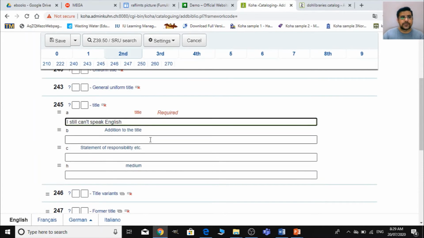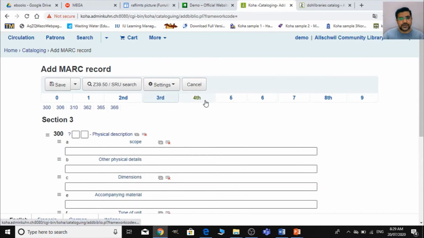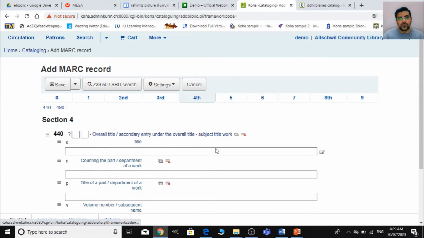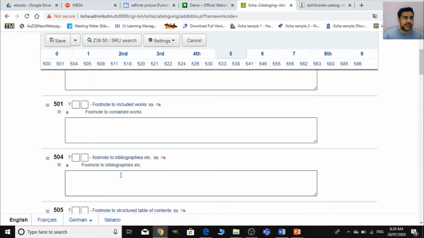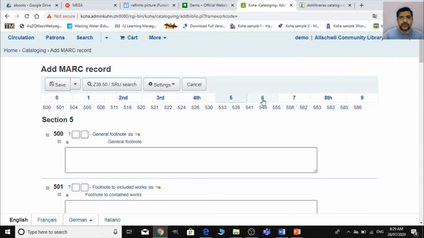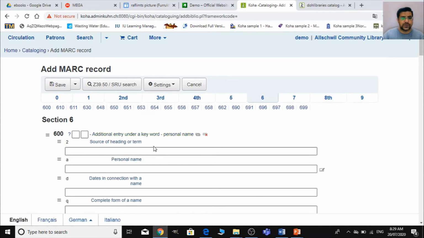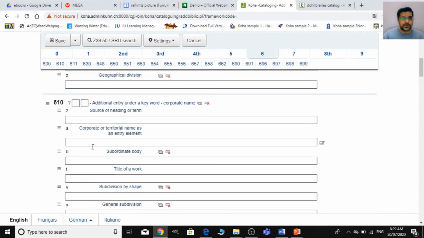Let's leave the subtitle. 300 is for physical description, that's not required here. 400 is for series, and 500 is for note area and the content. 600 is for topical terms, so you can add topical terms here.